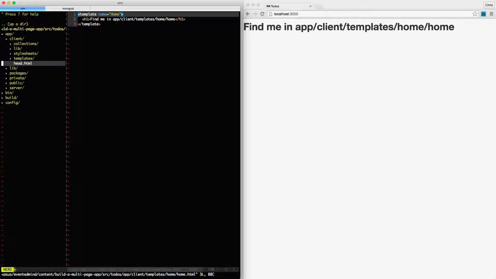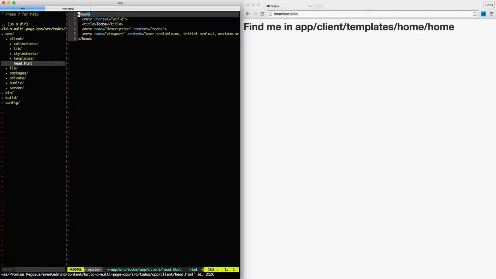Let me show you around the client folder a little bit more. The first thing to look at is this head HTML file. As you may have guessed, this is where all of the head HTML goes in our page. And we can change things like the title or add meta descriptions here.